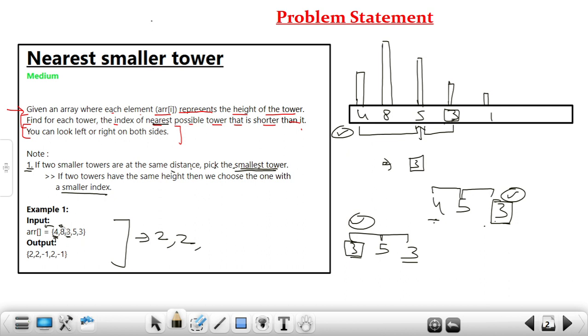What about this 3? For this 3, on the left hand side and on the right hand side, I don't have any tower of smaller height. So I'll write -1. What about this 5? For this 5, I can see that on the left side, I have a smaller tower, this 3, and on the right side, I have a smaller tower, this 3, and both are at the same distance. And the height is also the same. So in that case, I need to pick the tower with the smaller index. So I'll pick this 3, and the index of this 3 is 2 again.